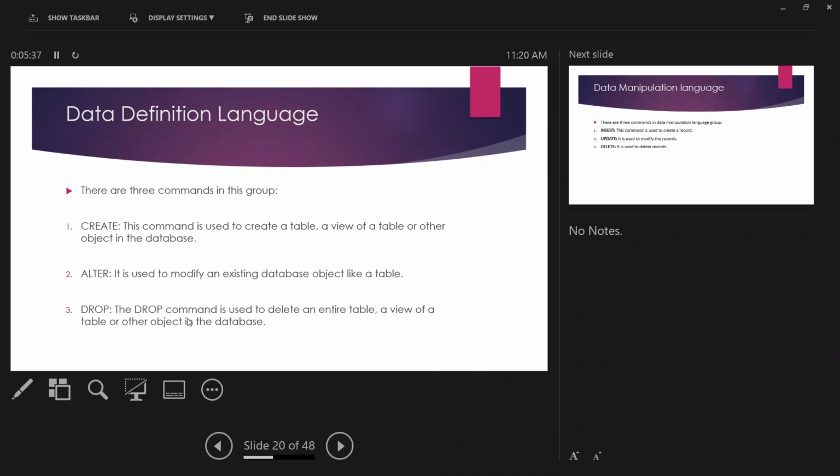The create command is used to create a table, and also to insert data into the table. So you're going to create the table and insert data into the table. That is the first thing. Alter, you can modify the existing database.